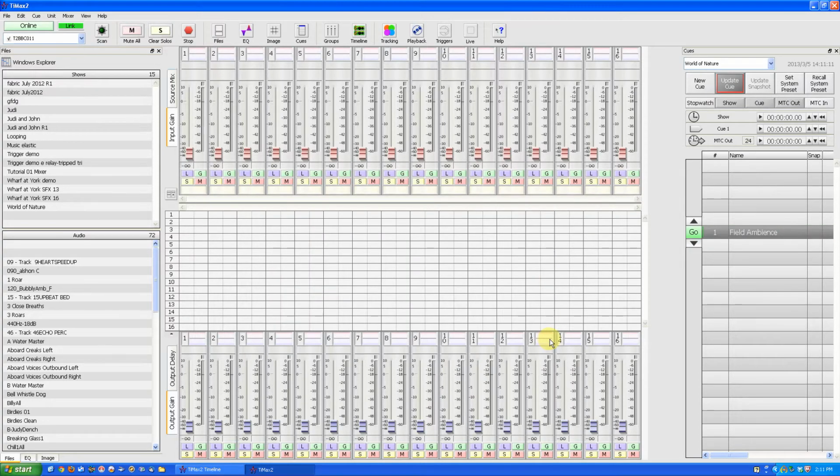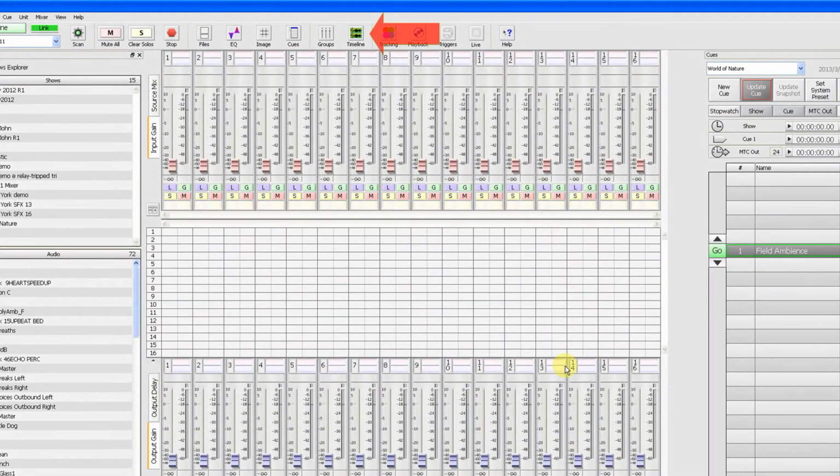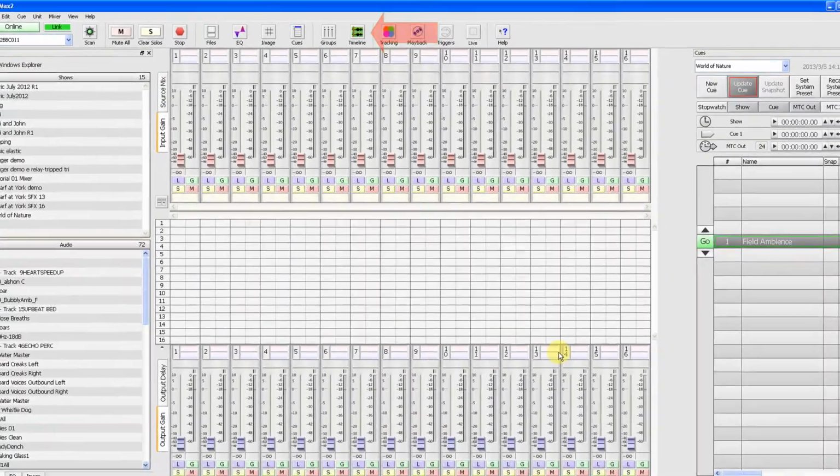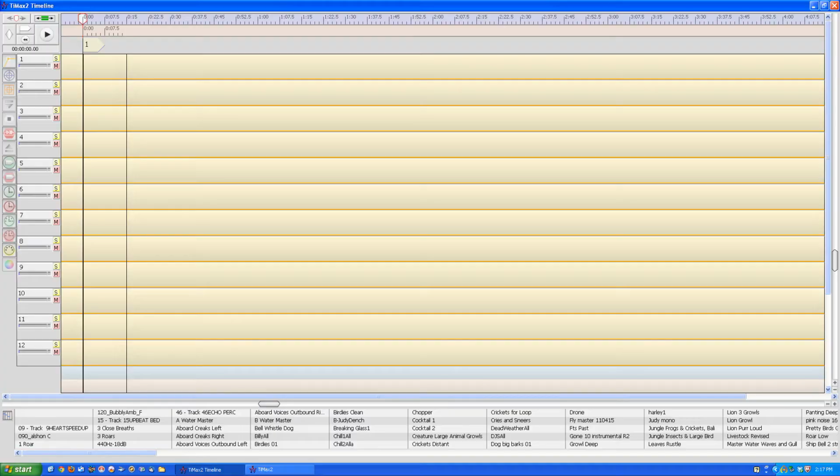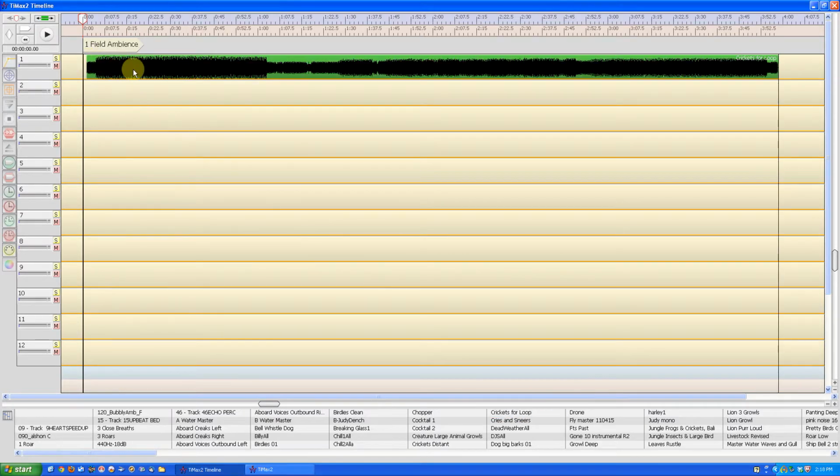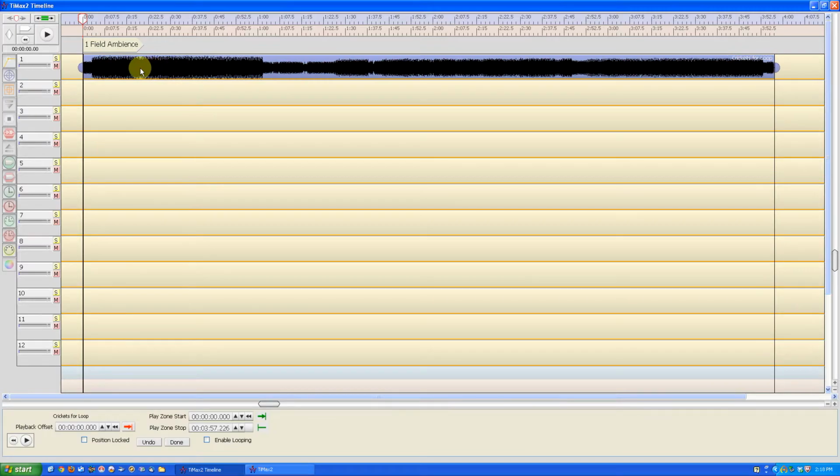If the timeline window is not already open, click on the timeline icon to switch to the timeline now. Here we can see the list of audio files at the bottom of the window and cue 1 marked by a flag at the top. Drag a file of crickets to track 1, snug it up against the beginning of the cue.